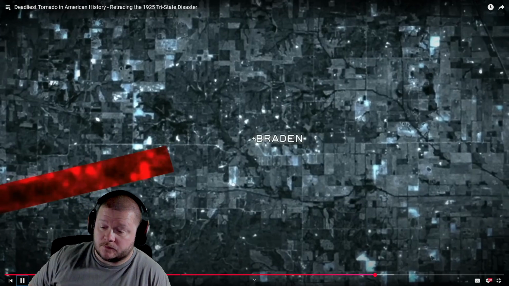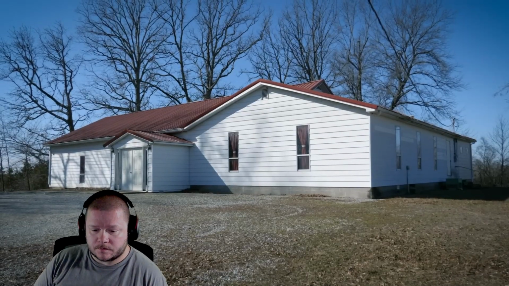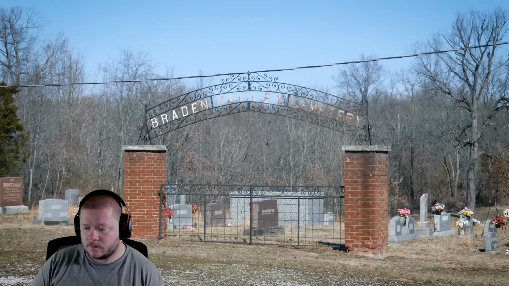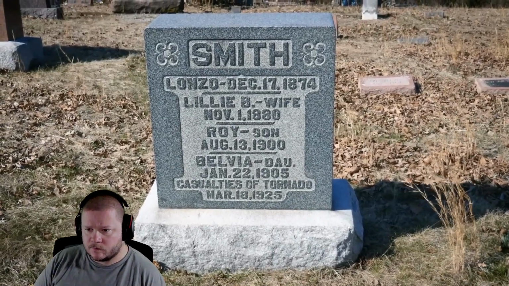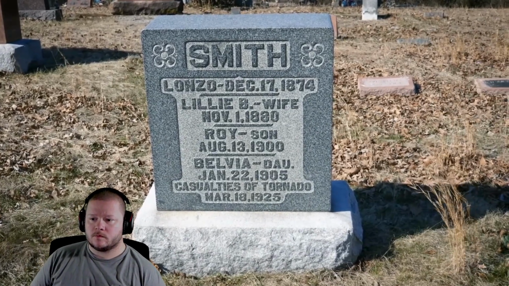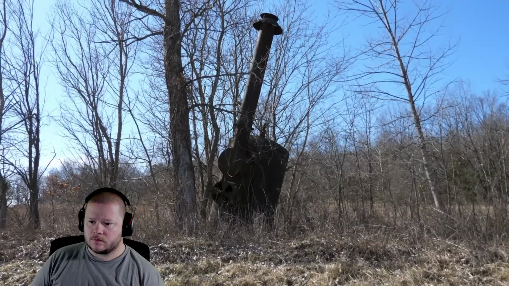Wow. To the community of Braden, where somehow the schoolhouse was destroyed, but across the lane, the church managed to survive. Braden Cemetery sits next to the ancient red roof house of worship. This is the grave of the Smith family. Lonnie, his wife Lily, and their 3 children were in their barn when the tornado hit. The barn was thrown several hundred feet before splintering into 1,000 pieces.